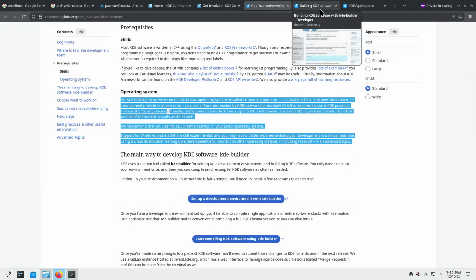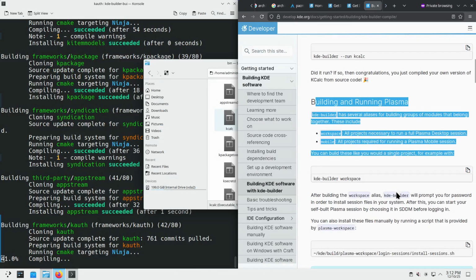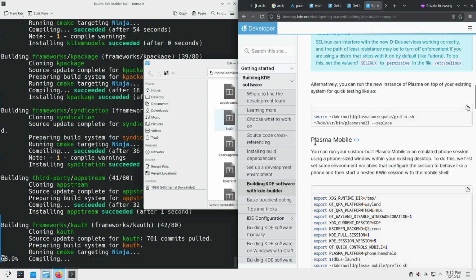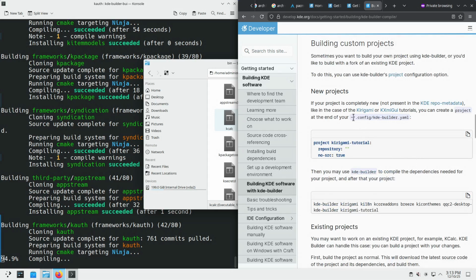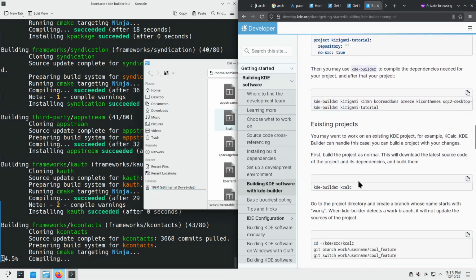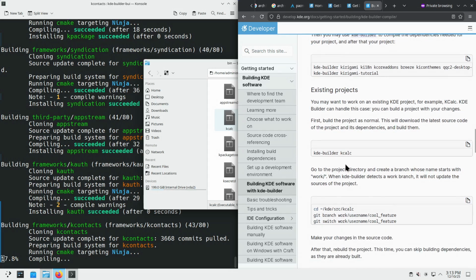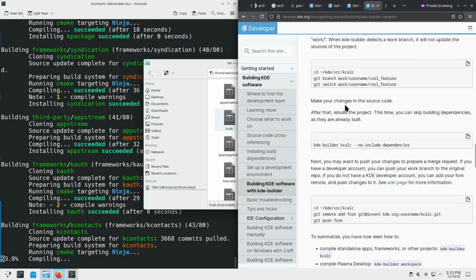Okay, so let's see what the tutorial says. So we're ignoring building Plasma because this is an advanced topic. We're ignoring Plasma Mobile because this is an advanced topic. It also tells you how to build, using kde-builder, directories that don't have a Git repository yet. Okay, then it talks about how to edit the application.